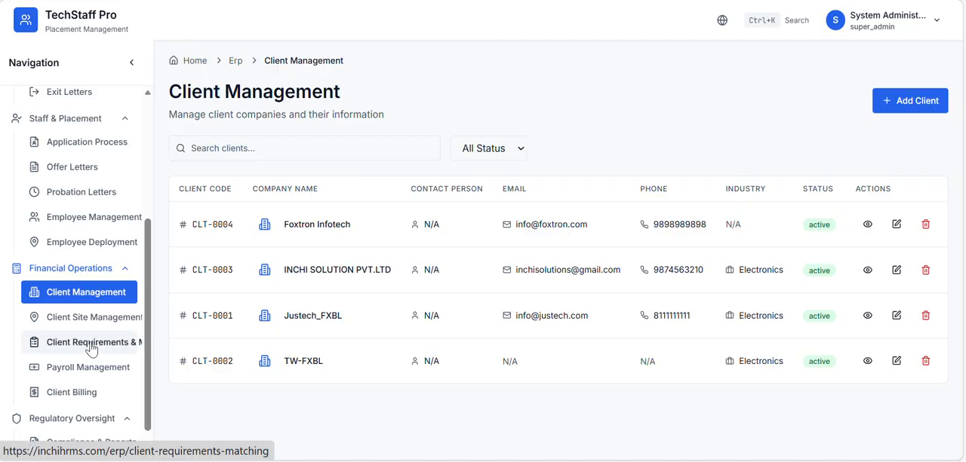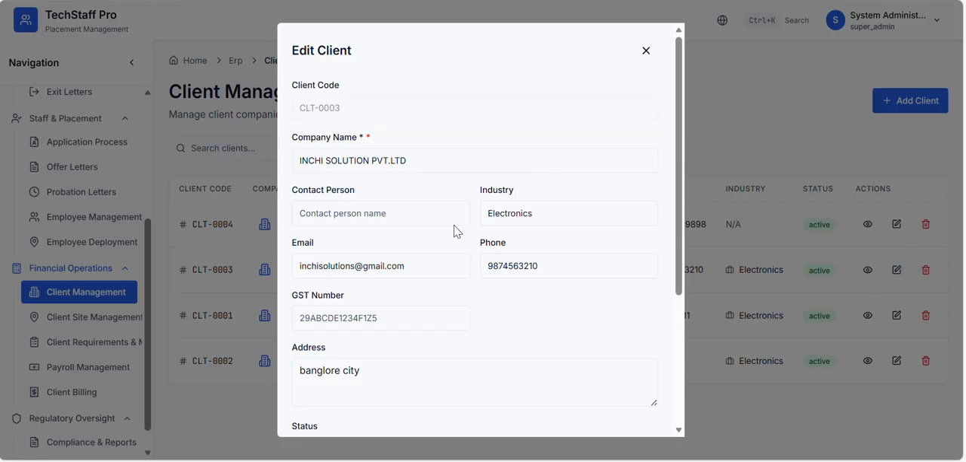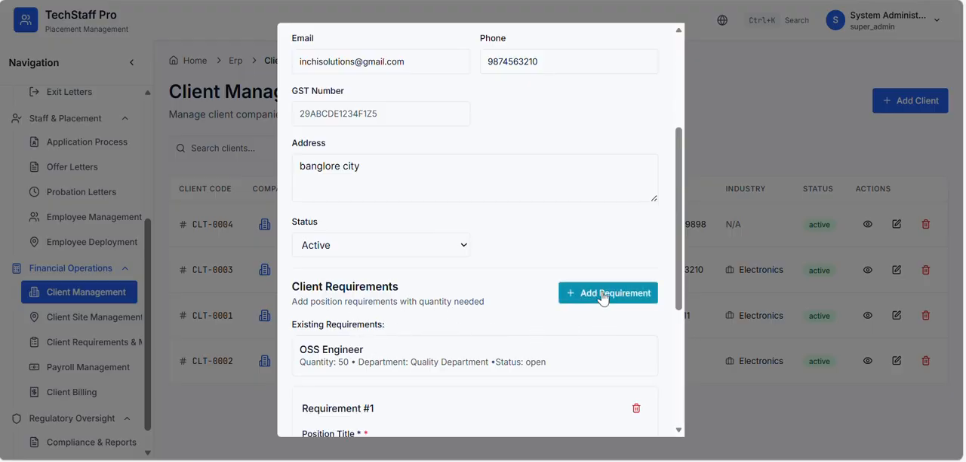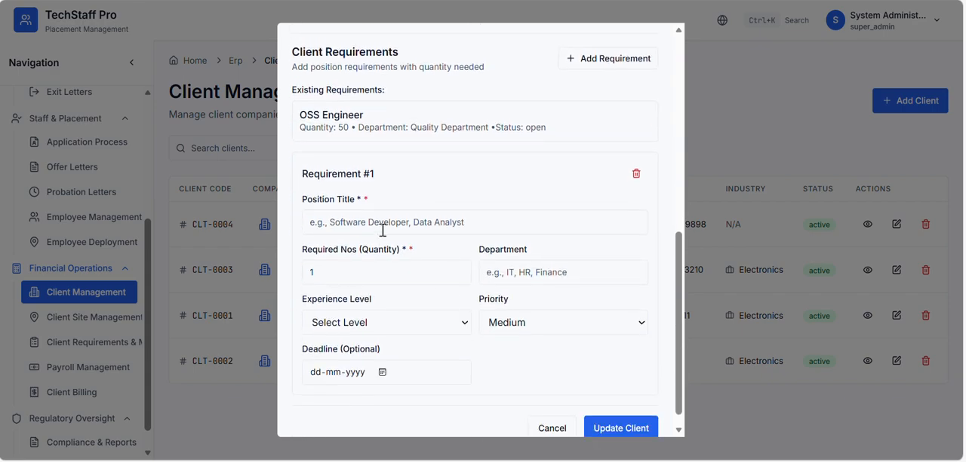Next we have client requirements. Here, if they have any openings, you can add the client openings. You can go to edit. I will go to this Inchi Solutions and say edit. Already we have created one requirement. You can create multiple requirements also. I will create another requirement. I will say it is for software engineer.